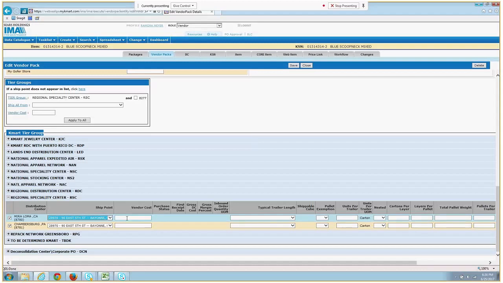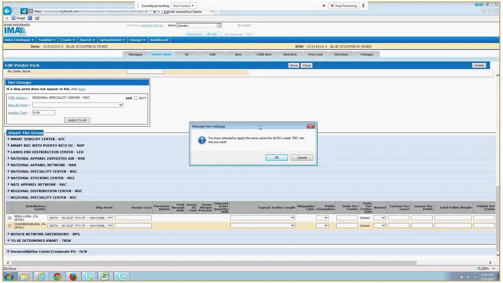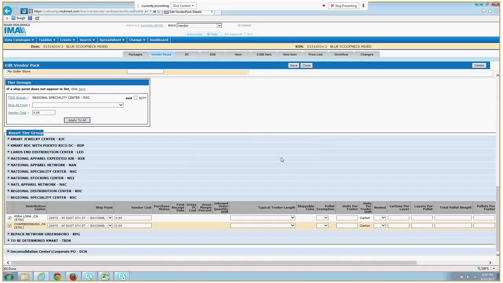Then you have to enter your cost. You can enter it individually here. You can also enter it up here, just like if you had more than one ship point to select, you could select it here. So we're going to enter our cost. And then you can click Apply to All. This is just confirming, so we're going to click OK. And you'll see it applied it to all of our DC locations. This one only had 2 DC locations, but some of the tier groups have quite a few. So it can be much more efficient to use this Apply to All option up here. Finally, go ahead and click Save.